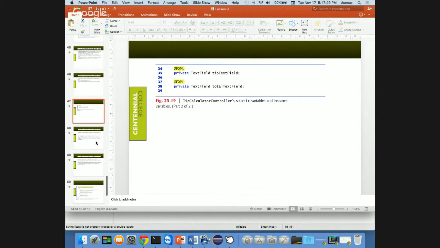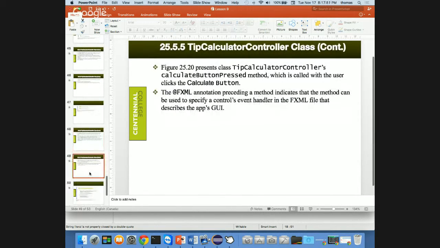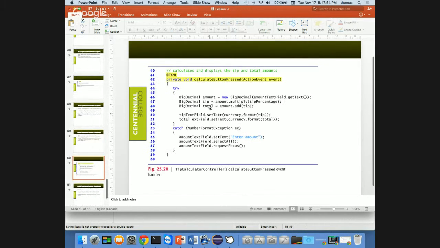Especially here in the private text field, we've talked about that. I want to show you where it is, the next piece. So here's my tip calculator controller class. They do a try catch in this particular case, and all they're doing is their calculations here. When we made this private void, we made it public. They made it private in the book, and they also used this @FXML to bind this particular event handler, which is part of action event, to the calculate button. That's all they're doing here.